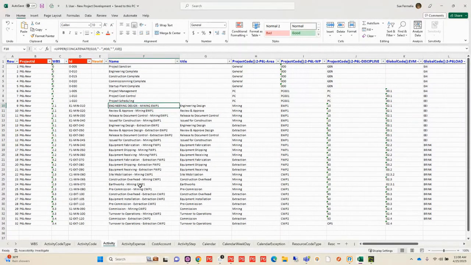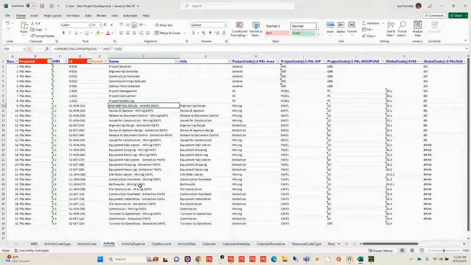Now, when you have a function that is defined in a column, you do not have to copy and paste.